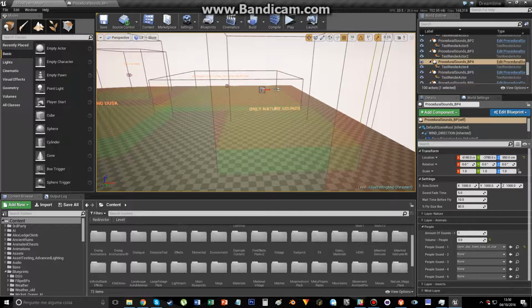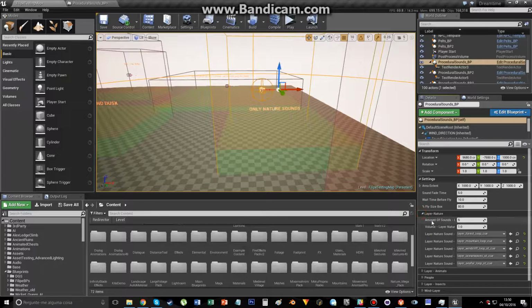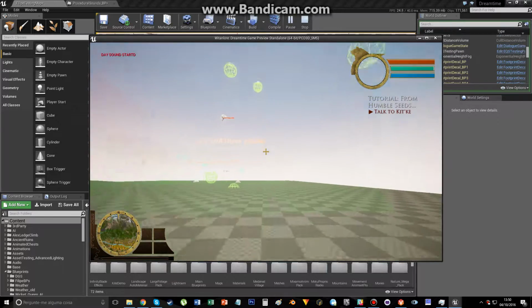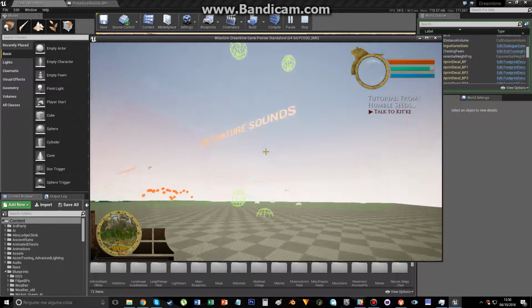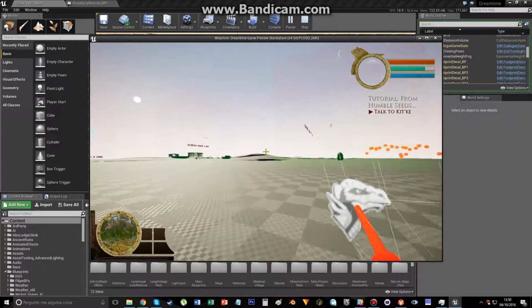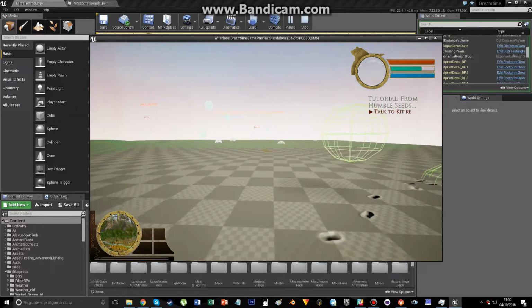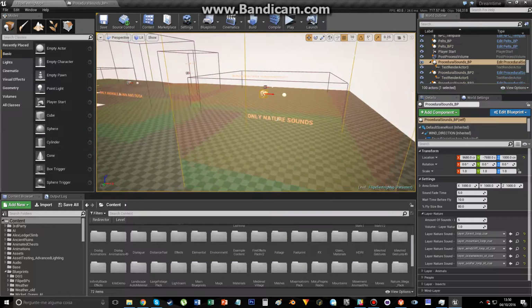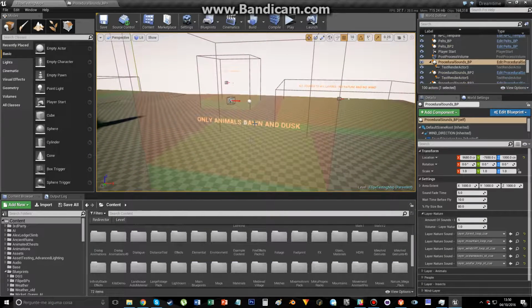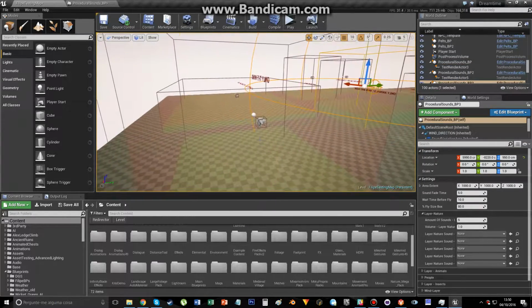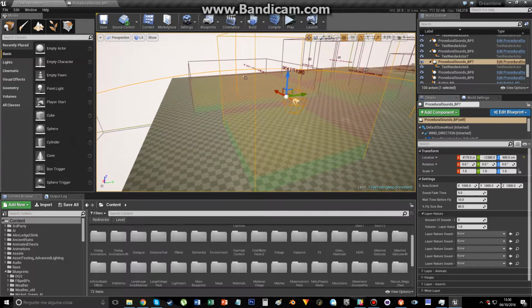Okay, here we have the nature, for example, forest, mountain, ocean. It works the same way. They spawn inside the entire area. You can hear them. If you go away, the sound fades out. That is the attenuation size. And here is dawn and dusk. The same thing.